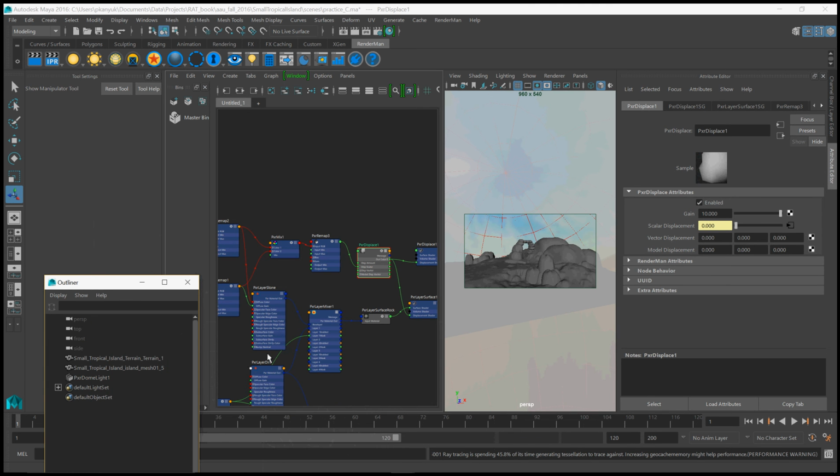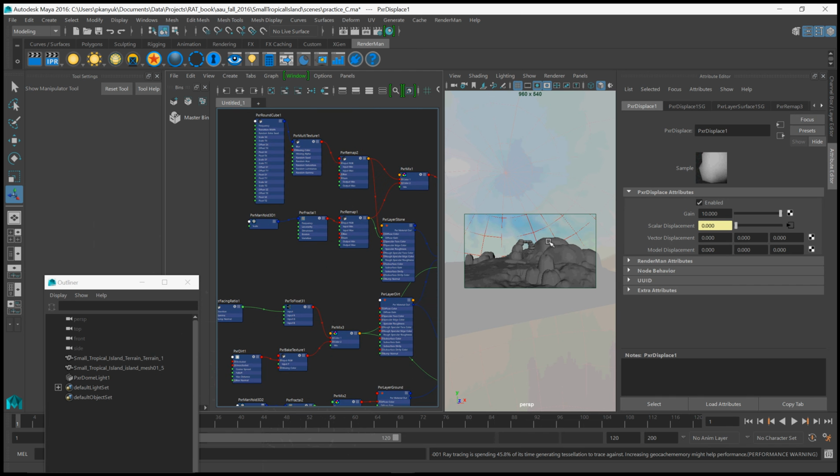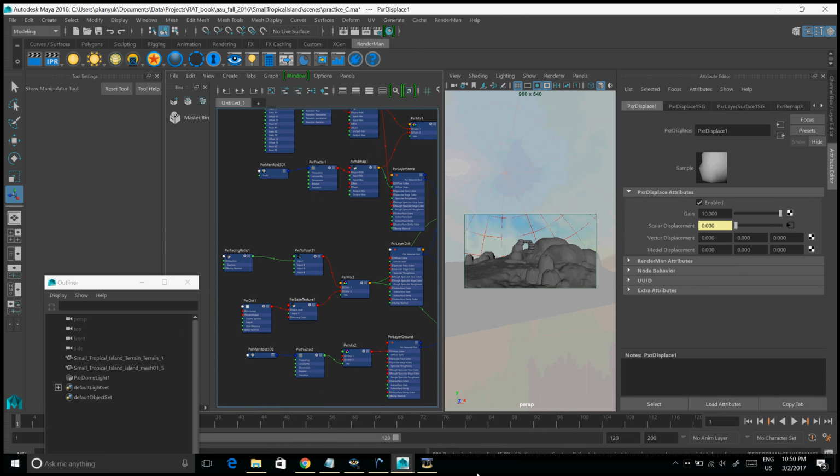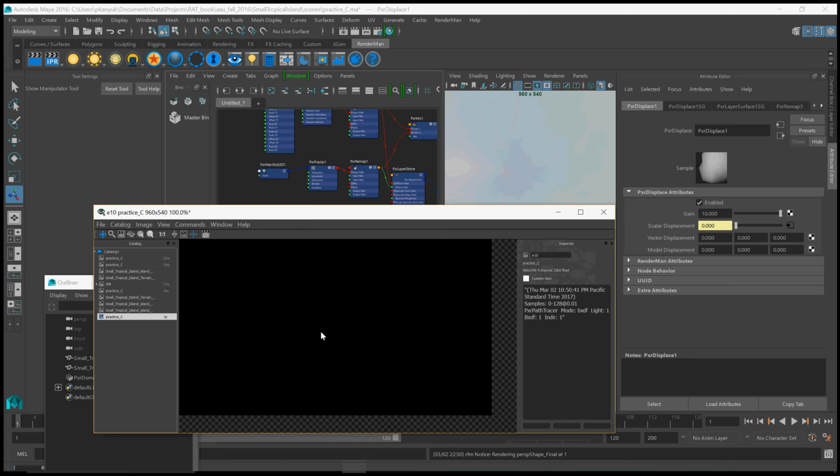Okay, so to see the results, not very hard. You just go ahead and click render. Baking only kicks in when you click bake render. Every other render is going to be just normal.